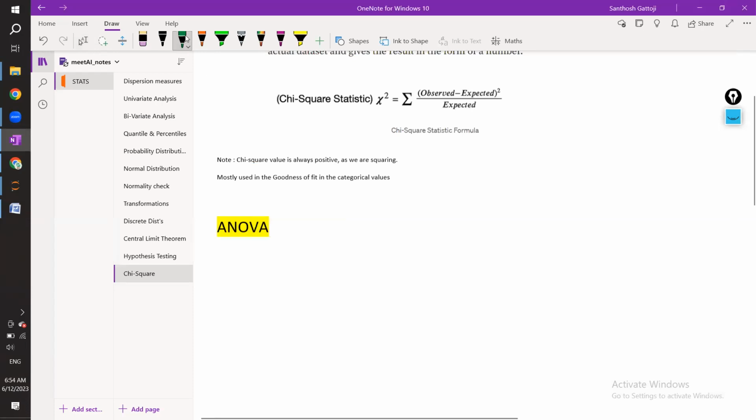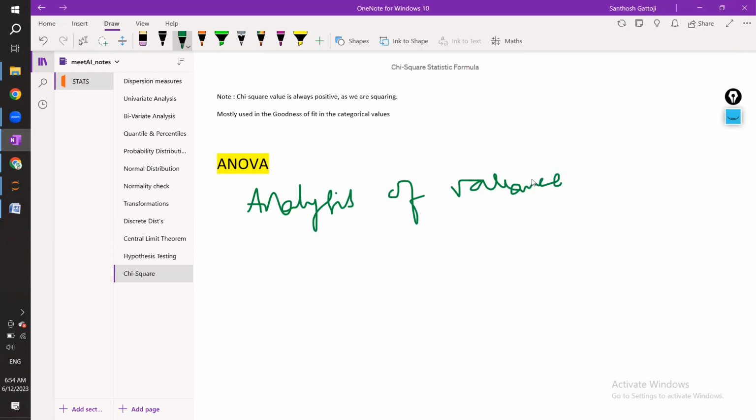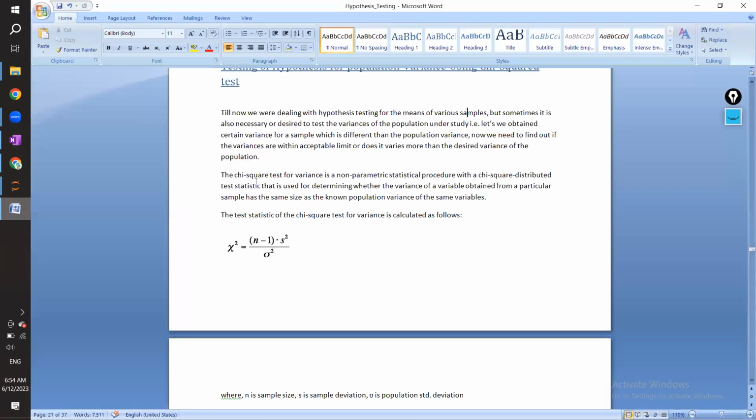So now what is ANOVA? ANOVA is a short form for analysis of variance. Okay, it's called analysis of variance. Fine, analysis of variance. So what does this mean? We'll try to understand.